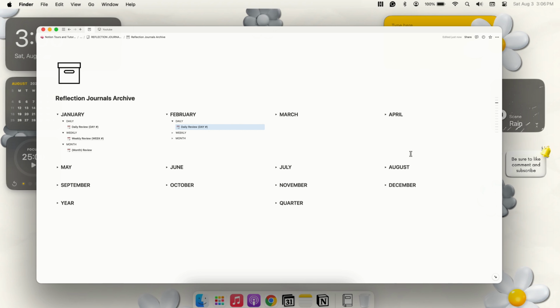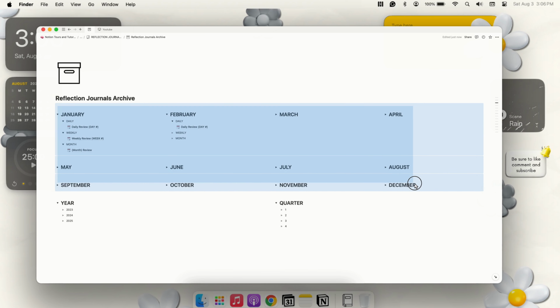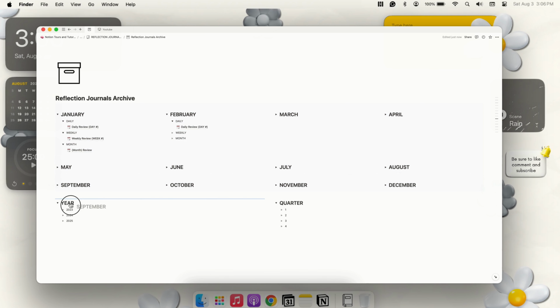And then at the end of the year, you can come back and actually review each one. We have the year, we have quarters here, so you can break down each one. And when you're done, you can easily highlight whatever year it was, drag it and drop it and put it into 2023.